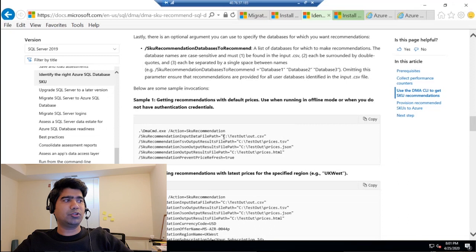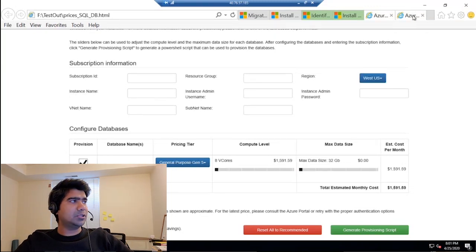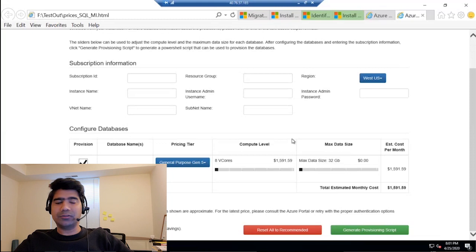When you run it, you can define any path. You don't have to go with C drive only, you can go with F drive, D drive, whatever you want. You can choose any file name as per your wish. Okay, and then you will find the HTML file created for you. Once you have the HTML file created, you can go to that HTML file. If you want to go with SQL database, you can go to the SQL database HTML file. If you want to go with managed instance, you can go to the MI HTML file, and it will tell you exactly which particular tier you should go for.